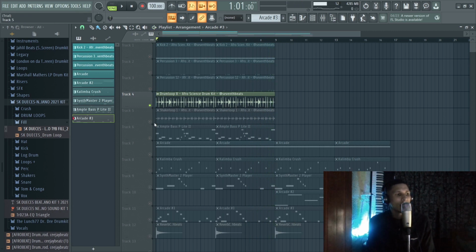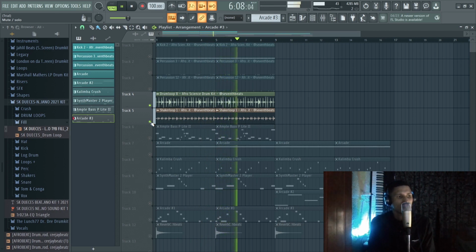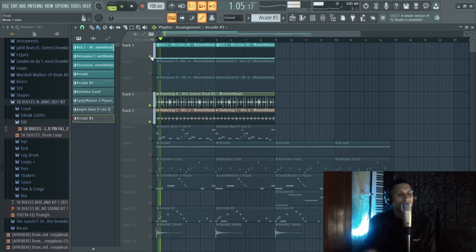Okay, and then next I just added the basic shaker loop. It's also from the Afro Science drum kit from 7th Beats. Shout out to 7th Beats again. Okay, so then I decided to just add a basic kick to it. Very basic.